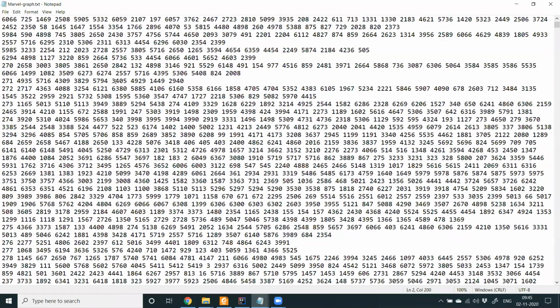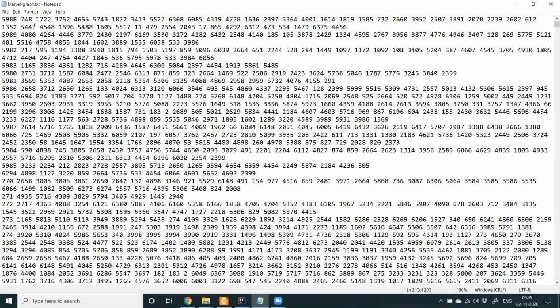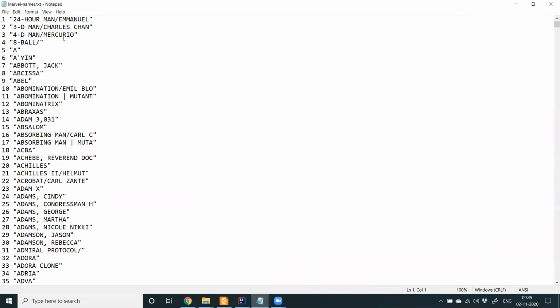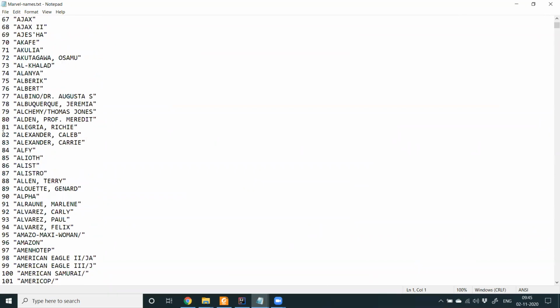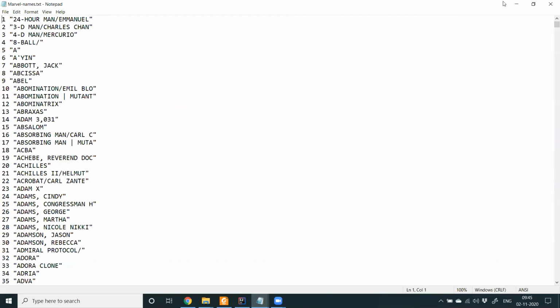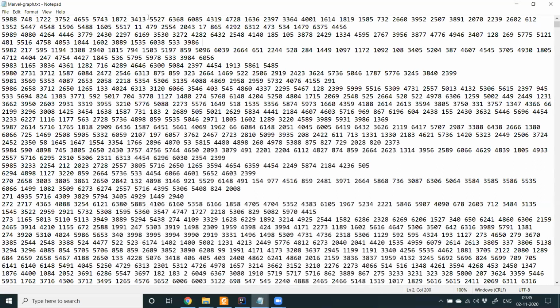So if you want to look into which superhero each ID represents, you can look into the Marvel names.txt, where each ID and name is delimited by a space, and here you can find all the names for these IDs. So let's jump into the problem here.